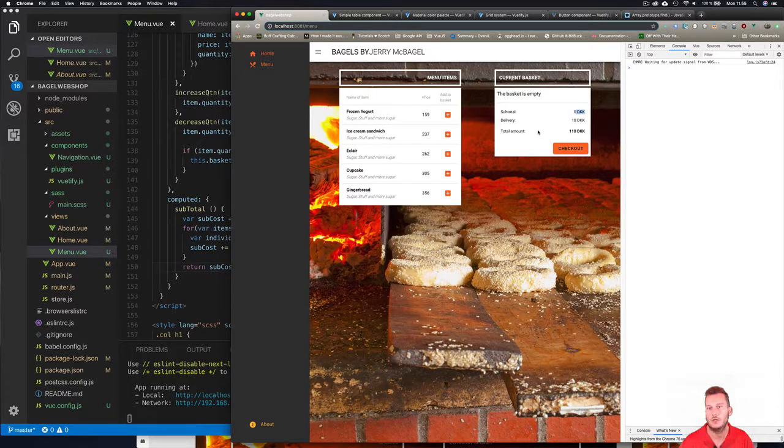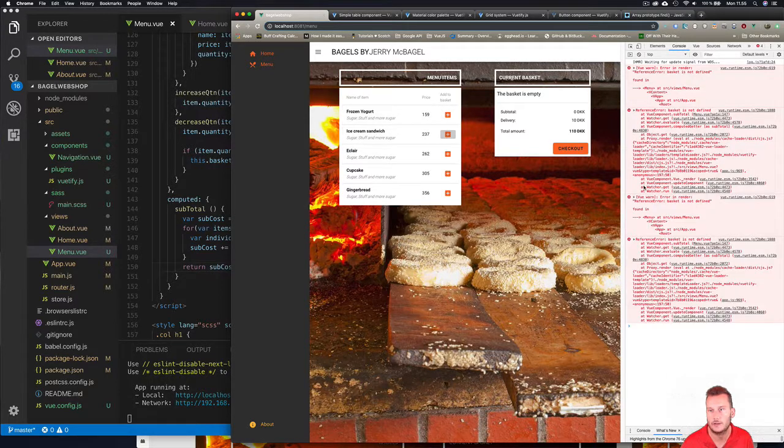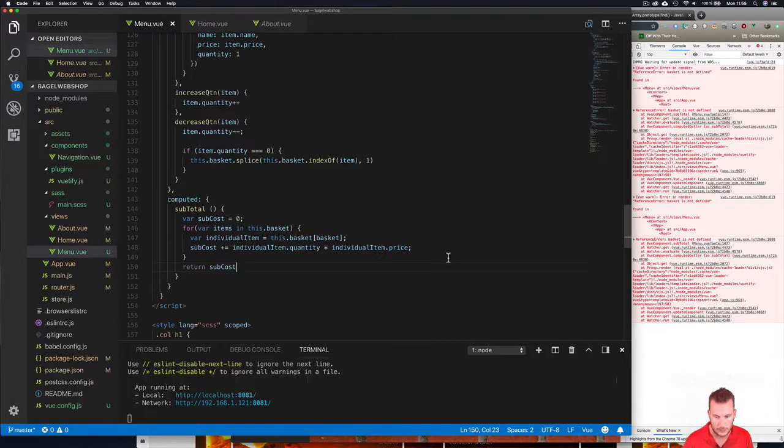Now it's back to 0. So now we can actually use this. So that's the first one. Let's click and add a product, and let's see, we have a basket is not defined. Where do we put an error here?